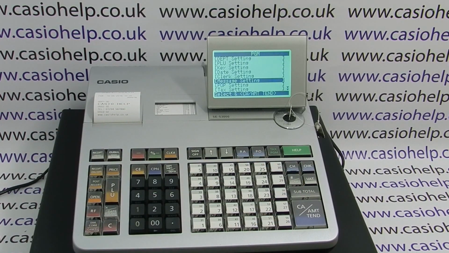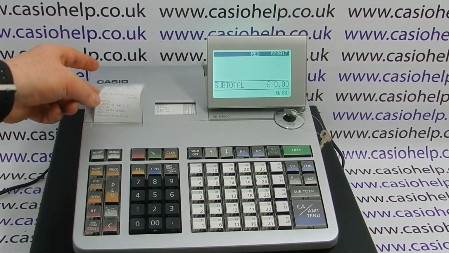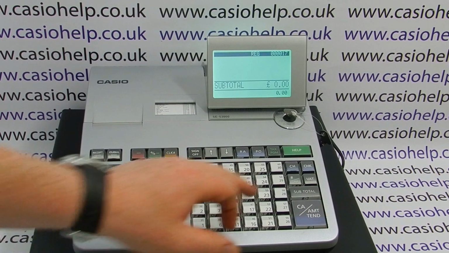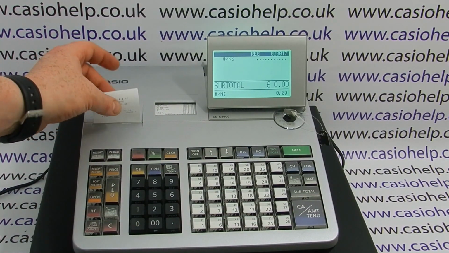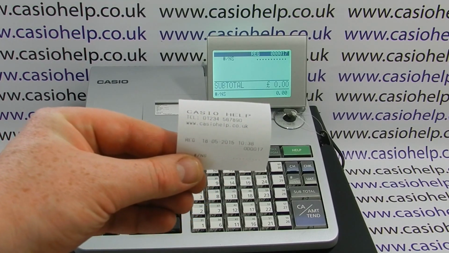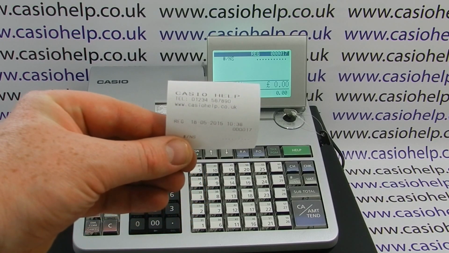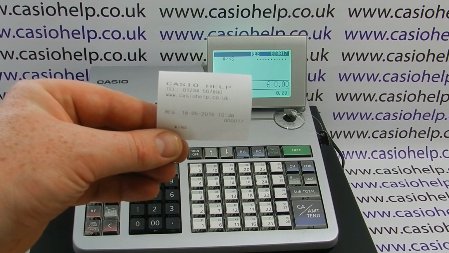That'll return us back to the main setting menu, and if we turn the key back round to PGM, tear off what's printed out so far and just press the no sale button, it will give us what our receipt header now is. So we now have the top 3 lines as Casio help in the double size, and then using the lower size letters we've got the phone number and the website in there.